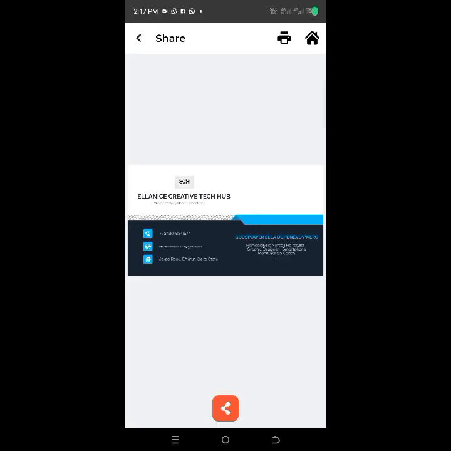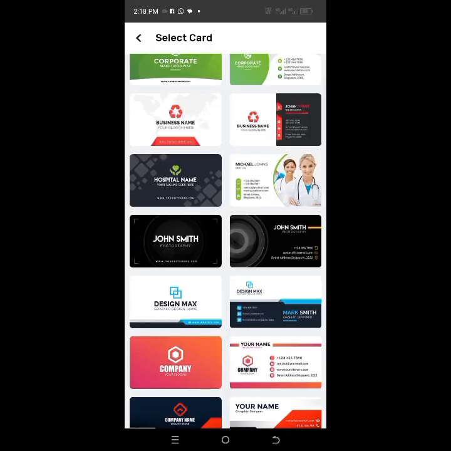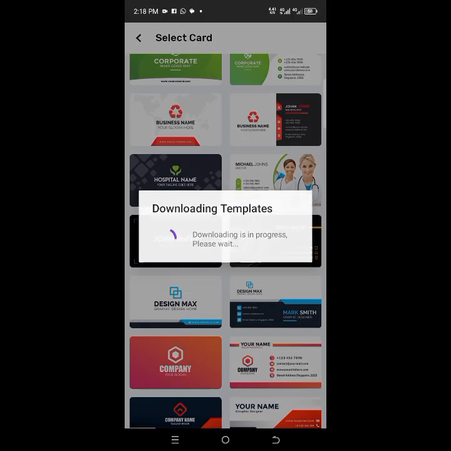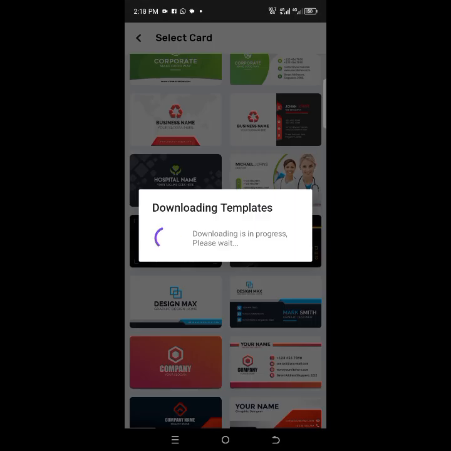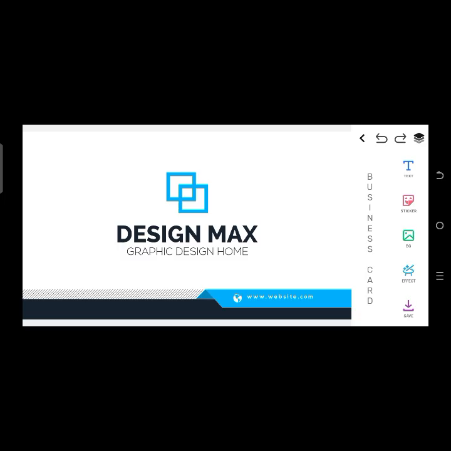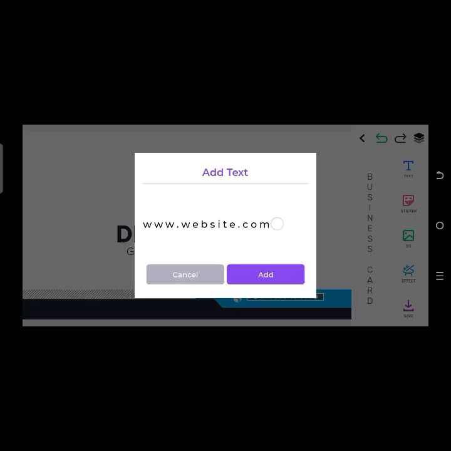So after downloading, you can share to your WhatsApp. We have created the front. Now we'll move to the back side to design the back of the card. So you download it. This is the back of the business card. So we're going to edit it the way we edited the front of the card. So just click on it, edit.